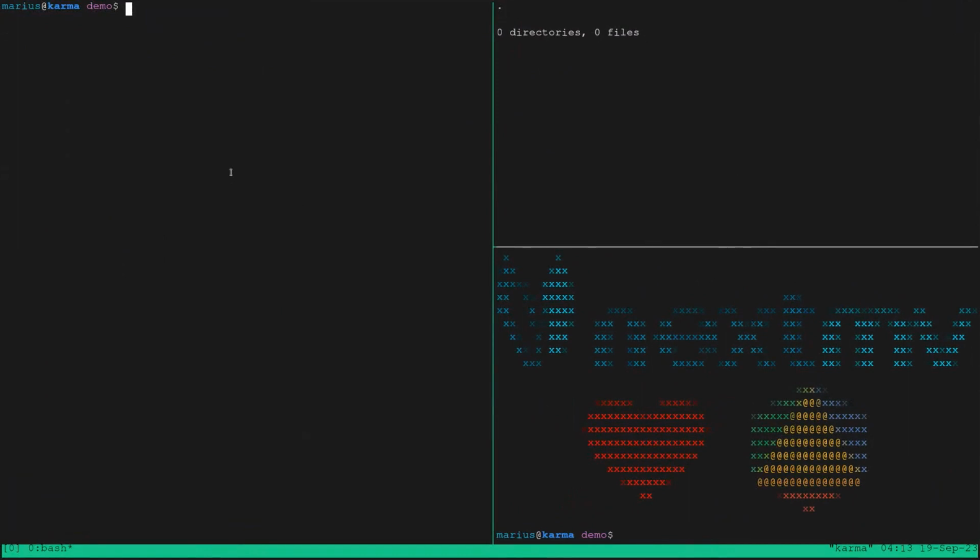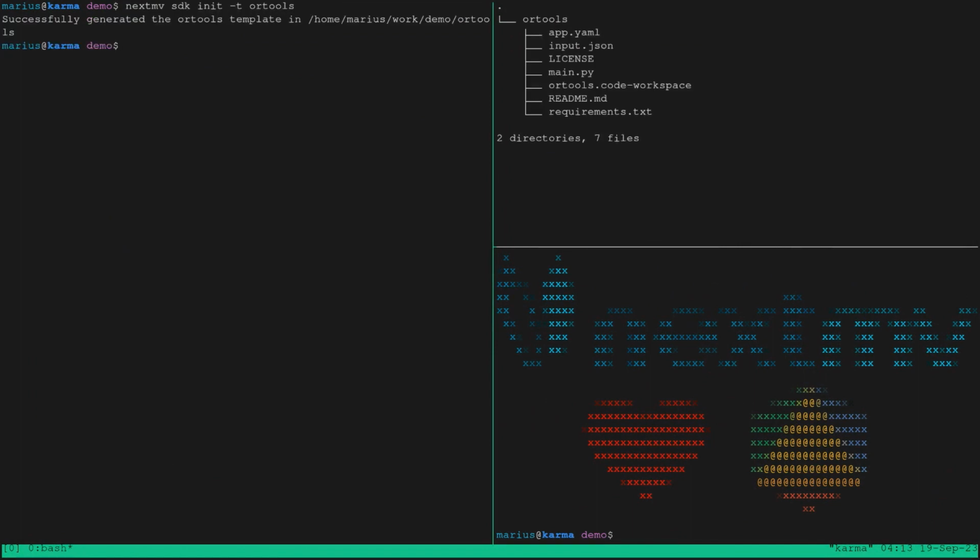So let's head to the terminal, and like with all the other apps, usually we start from a template. So we're going to run nextmv sdk init -t ortools. That is the template we're going to use for OR-Tools. And here on the right side, you can already see the content of the template. It has a number of files, but most importantly, it has an input.json and it has a main.py. And we're going to have a quick look at the content of those to explain the problem a little bit.